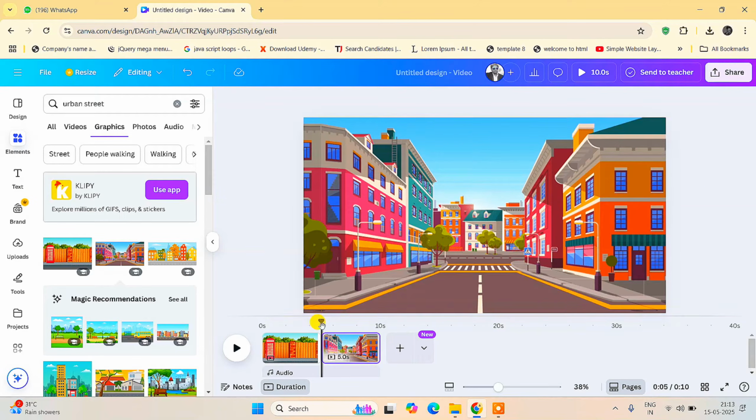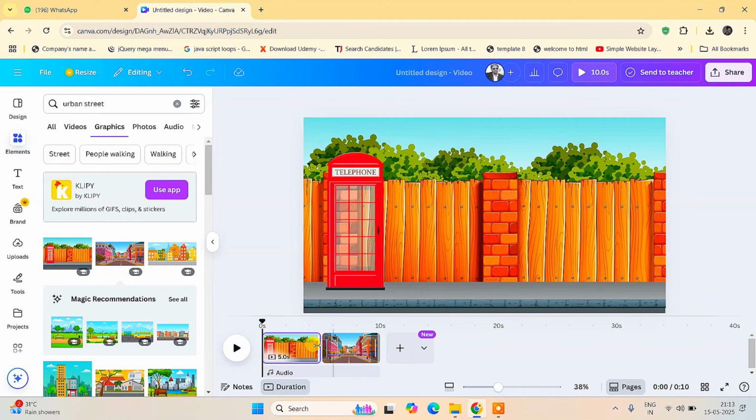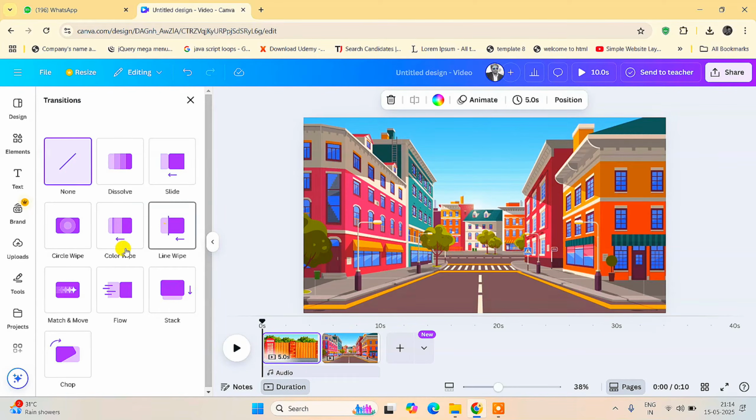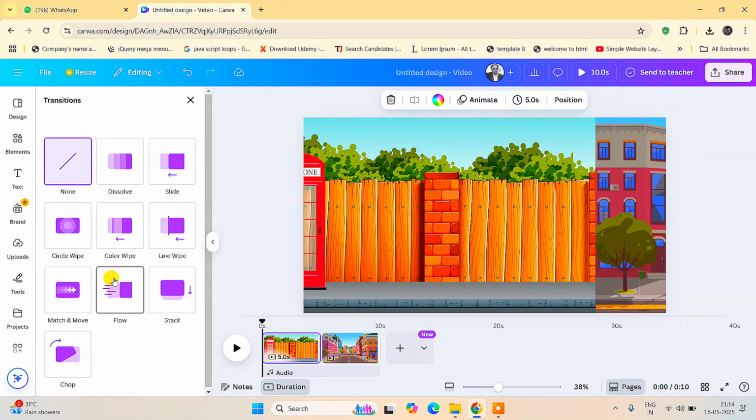After that, in between these two pages we have an option, Add Transition. You have to click on this, and whatever you want from here you can select. For example, dissolve, slide, circle wipe, color wipe, line wipe, and there are many other options. Whatever you want you can choose. Like for example, you can see all this. Okay, like this you can use it very easily.